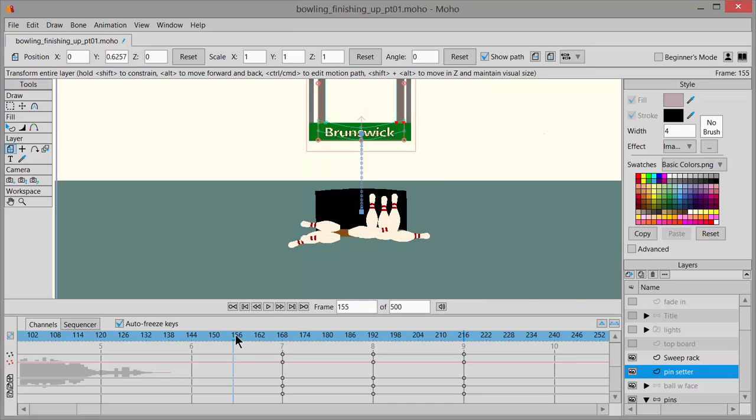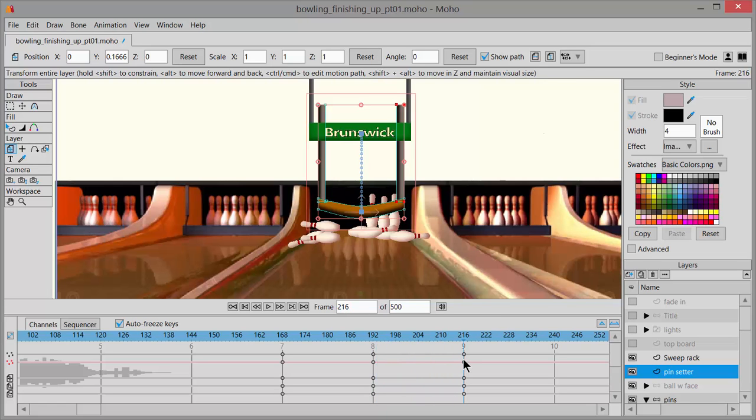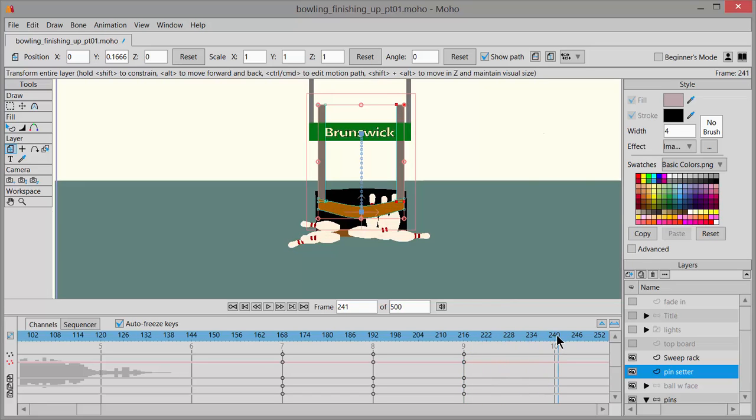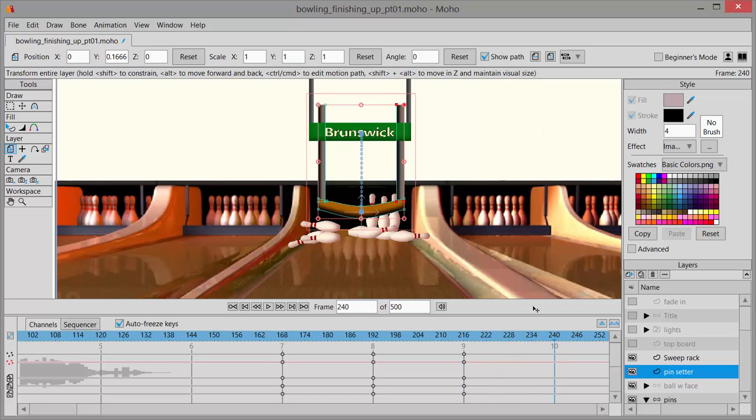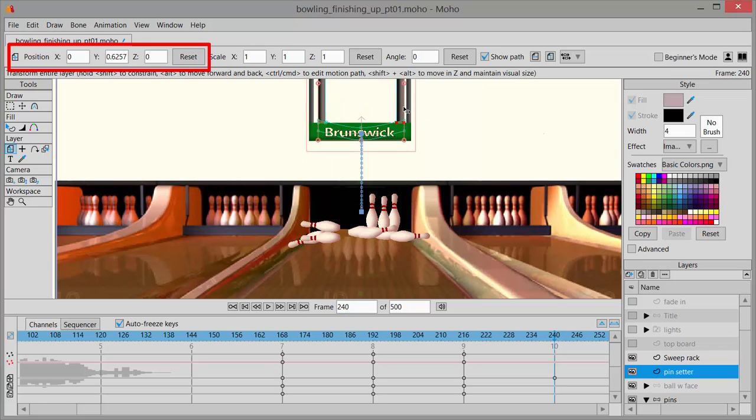Let's scrub across and have a look at what happened here so far. It comes down and it pauses. Before we involve the pins in this, we can go ahead and have it go back up. We can give it that same length of time, the 1 second's worth, to go back up. I've moved to frame 240. Now all I need to do to make sure it goes back exactly from where it came is to go over here. This is the reset button for position.